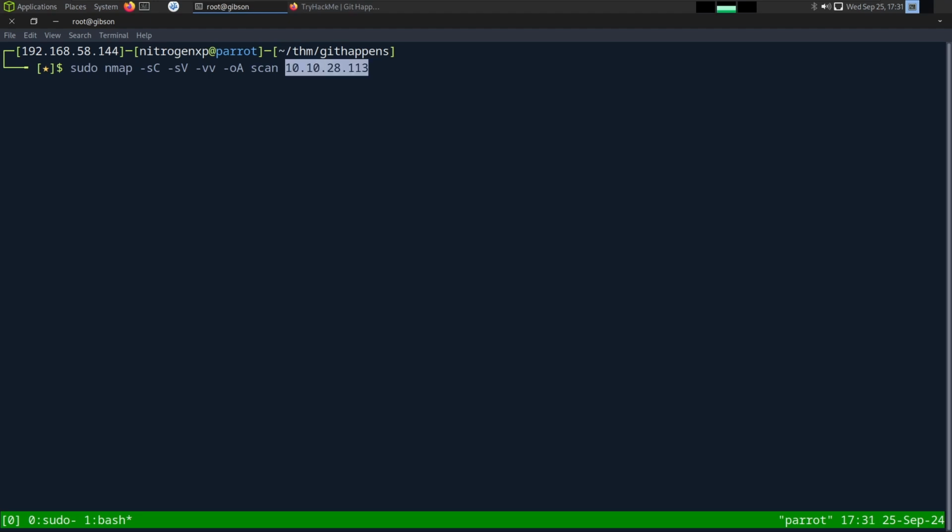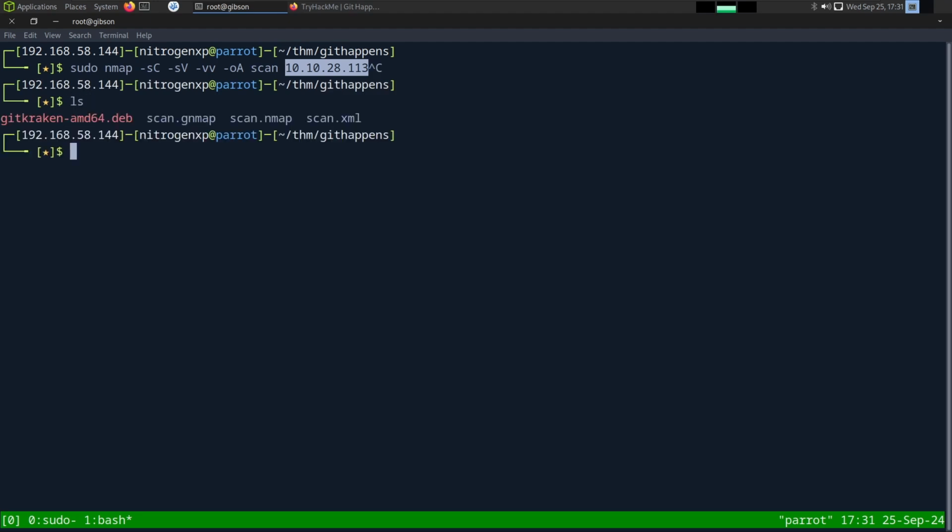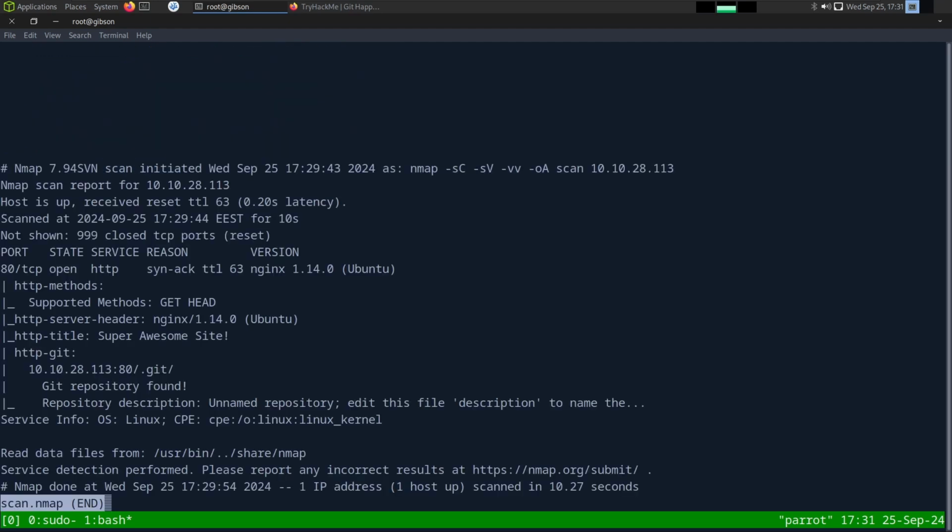And this scan is going to take some time to run, and I have already ran it. So here's my scan. I can look at scan.nmap, and we can see that there's actually only one port open, and it's port 80.